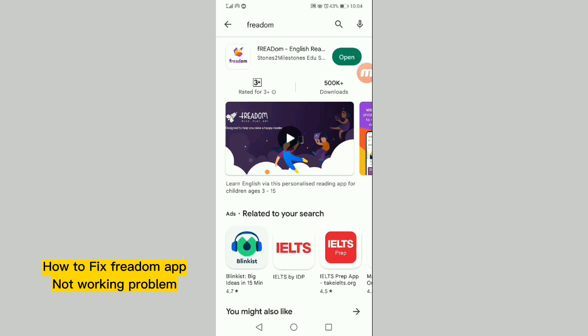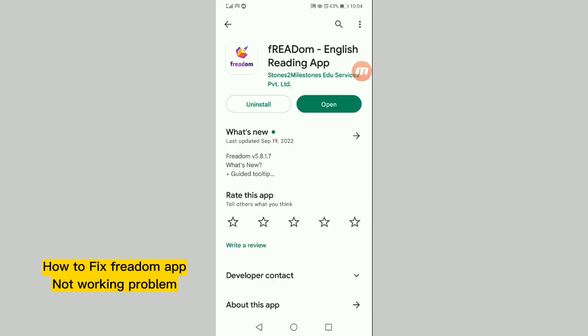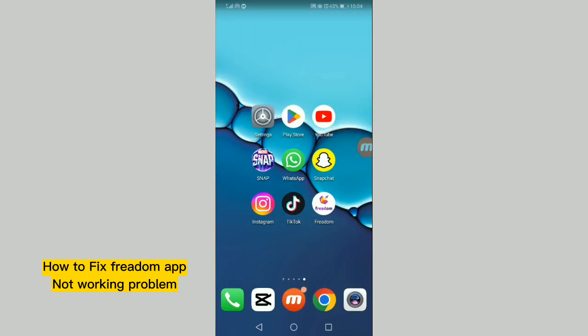Once it opens, then tap on the update option. You will see the update option here. So first of all, update the Freedom app. This will fix your problem.